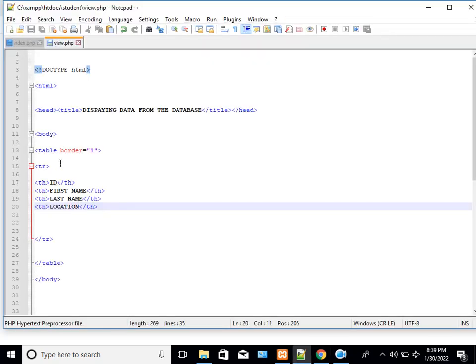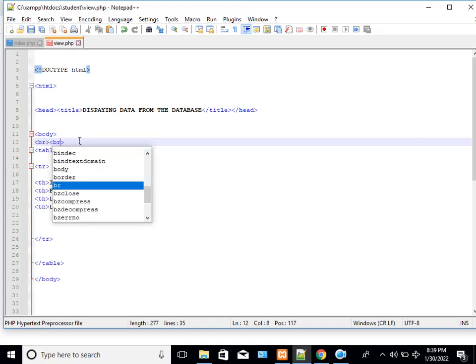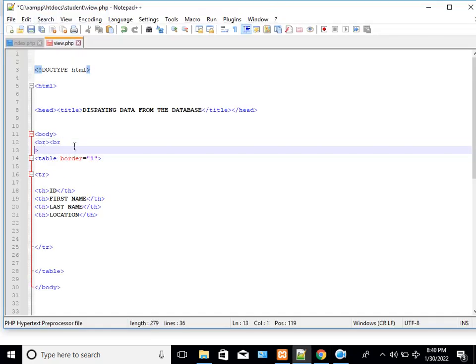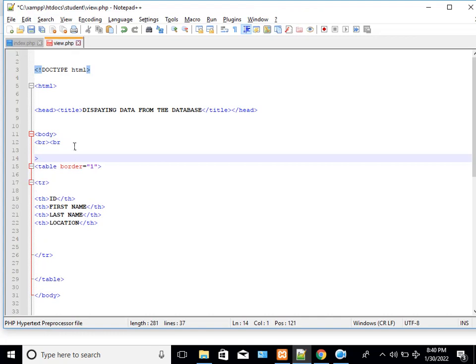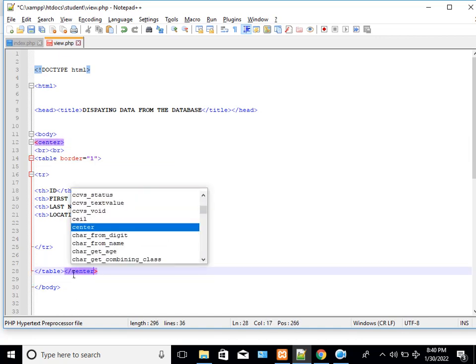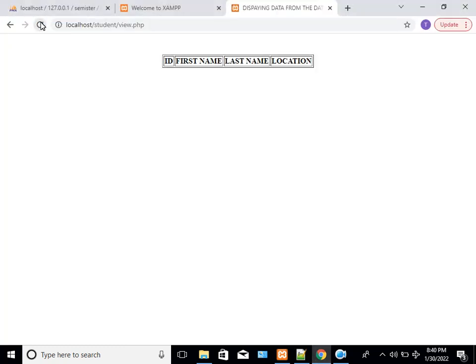Right, let's break it so as to bring it down. br, save and run. Right, let's center the table. Center the table, center, and close the center tag. Yeah, let's run. Yeah, we want our table to be like that.